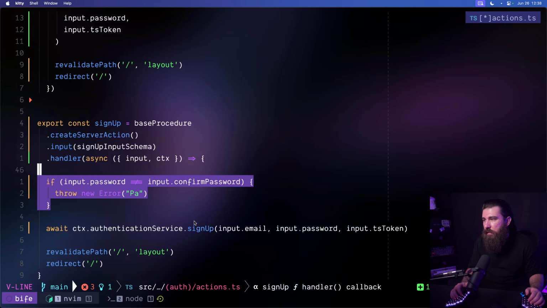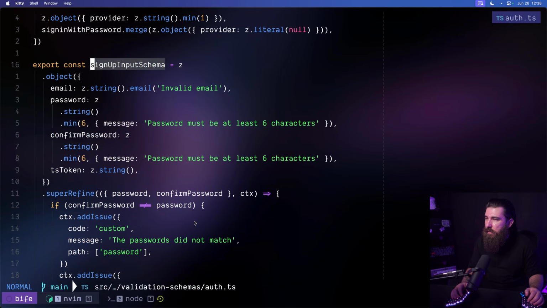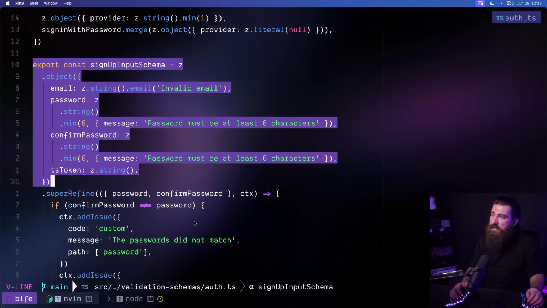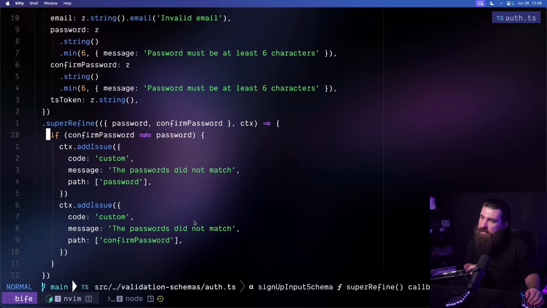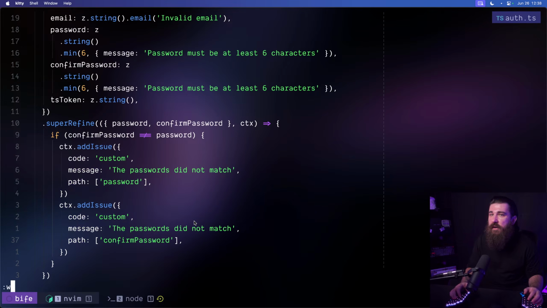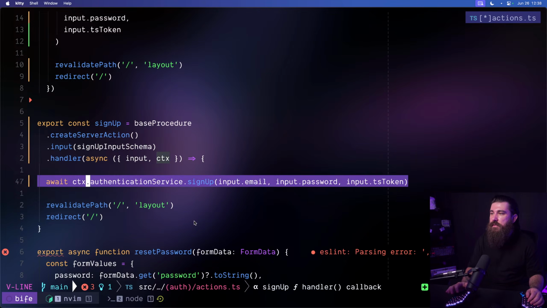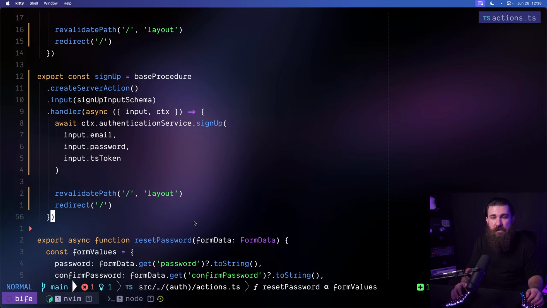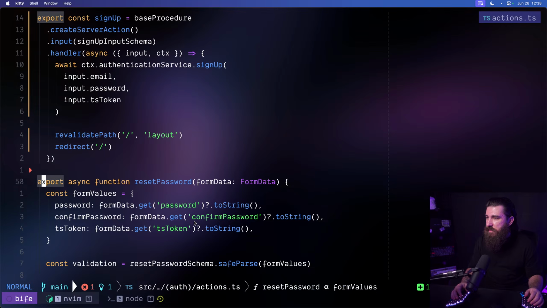You know what? Yeah, see this? I have a superRefine on this input schema, and I make sure that the confirm password and password are the same. See that? Bam. I already did the validation. I literally just need to do await signUp, revalidate, redirect. That's it. That's all. Sign up is done. See? I like this. All right, so now we have reset password.